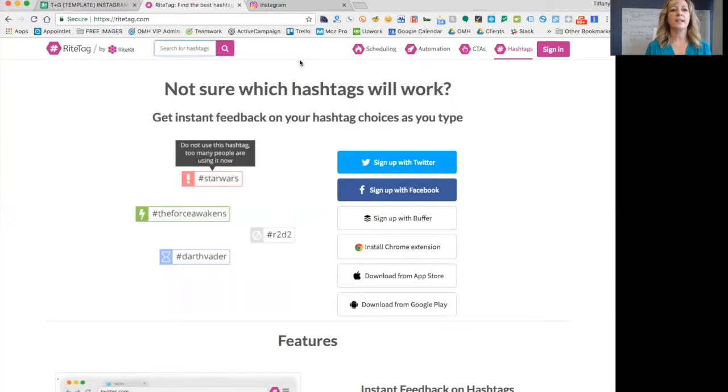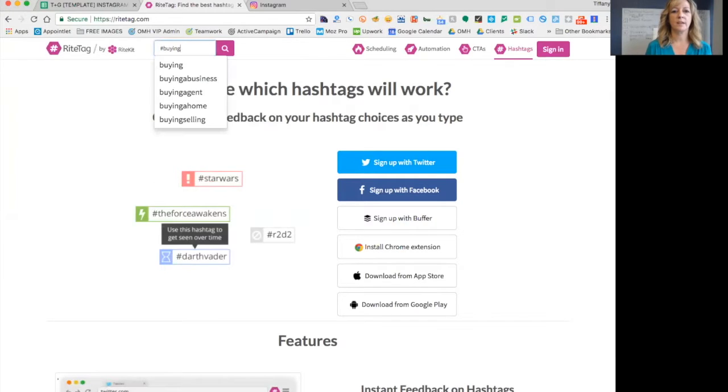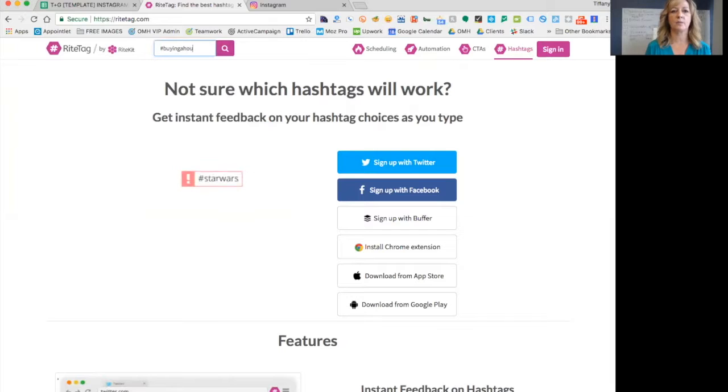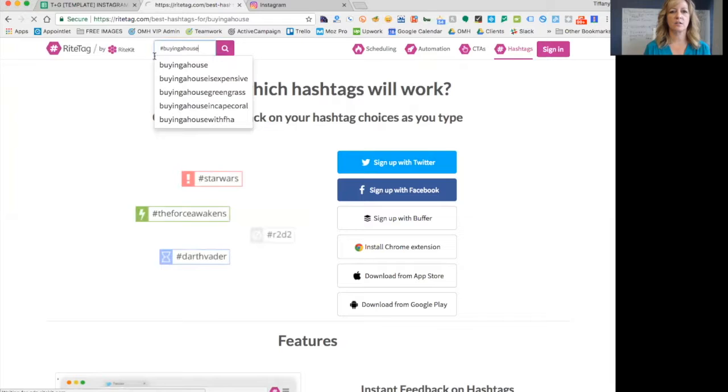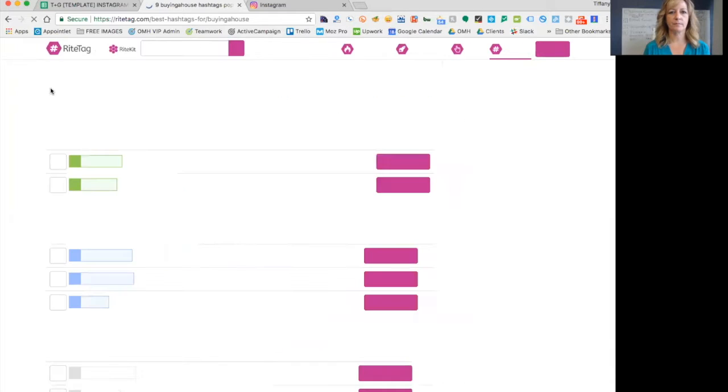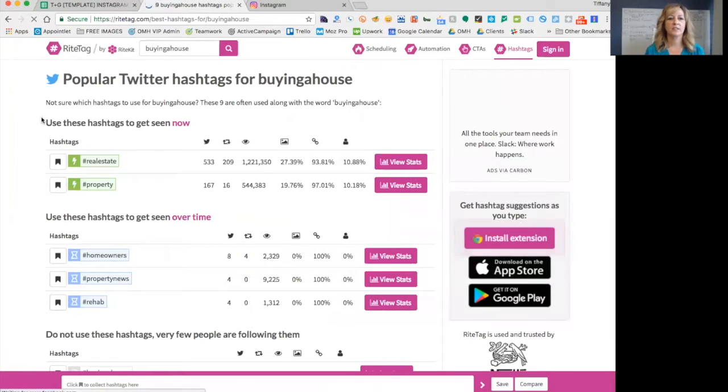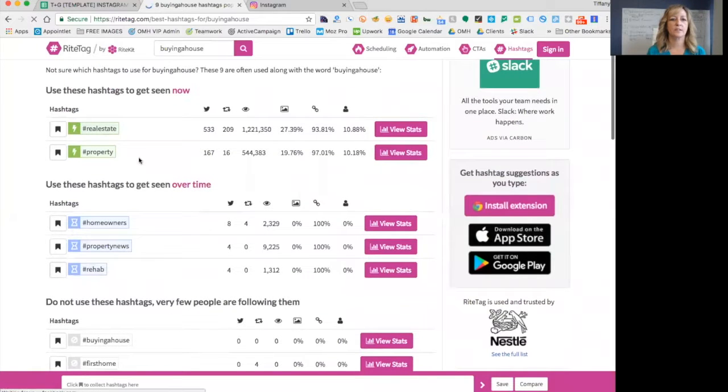So what I like about Right Tag is that we are able to think of one of the ideas that we have just off of the top of our head. So like buying a house, we can enter that into the search. And you can see they give us some ideas. So real estate, property, and actually you can hit this bookmark and it automatically populates down here with those hashtags. So I'm just gonna go ahead and add some of these.